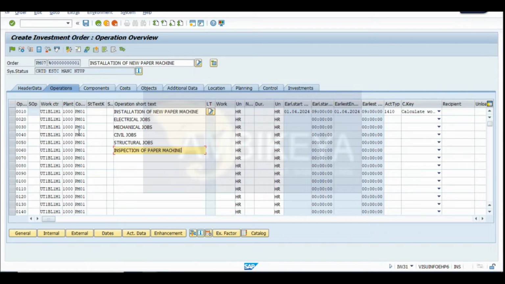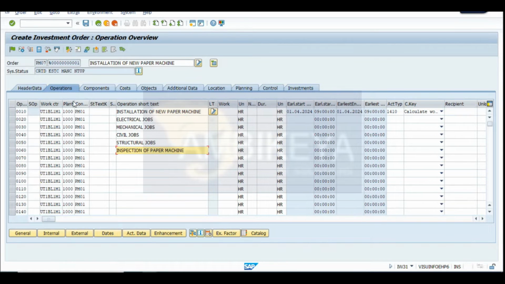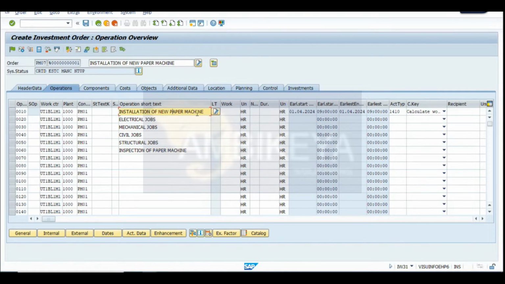Who will do all these jobs? Since it is a kind of investment project, installation of the paper machine, internal labor only will do it. External electrical jobs also internal labor, or mechanical jobs, civil jobs. We will do one thing: we'll keep mechanical jobs and civil works jobs for external labor. Now structural jobs and all are done by external services.